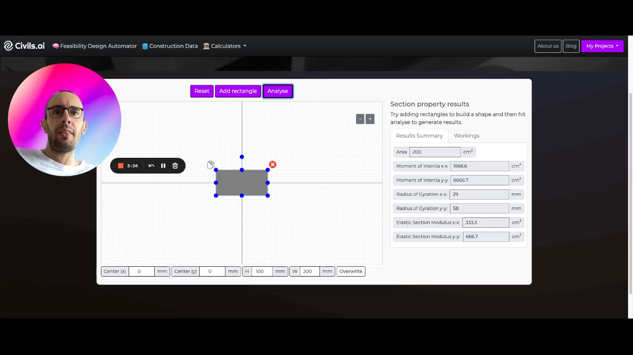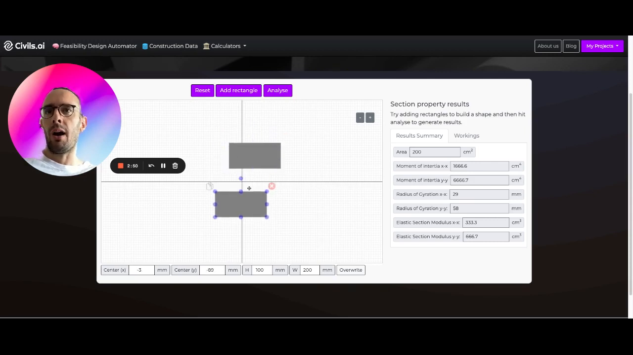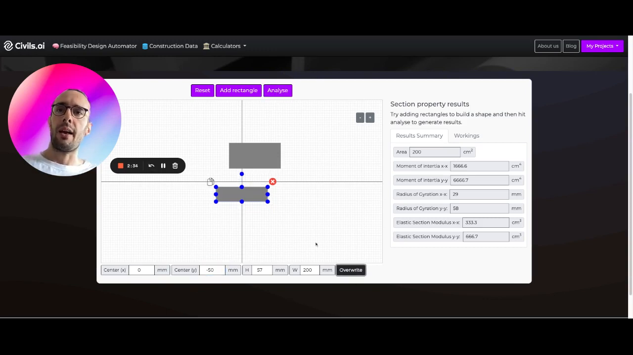And then we're going to be able to calculate the elastic section modulus and the elastic section modulus of the other axis as well. So if we want to add more shapes here, we can start building, let's say, a custom I section. So let's say this is going to be 100 millimeters in height. What we can do here is we can come down, center x, let's center it 0 on the x-axis. Let's make it minus 50 to the center of this piece down here. And then hit overwrite. And then what we can do is we can build this piece in here. Let's center it on the x-axis as well, overwrite 0.